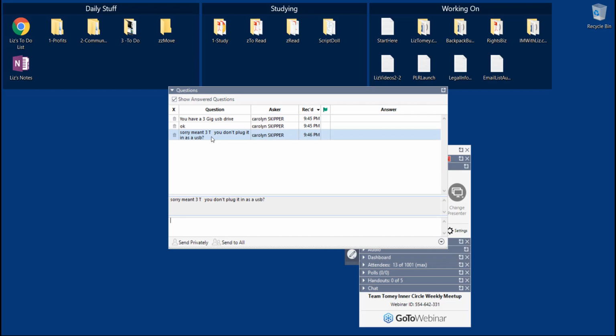Carolyn says, sorry, meant 3T. You don't plug it in a USB. I do. The actual external hard drive is about as big as my hand. It's got a USB cord that runs from the external hard drive into my computer.